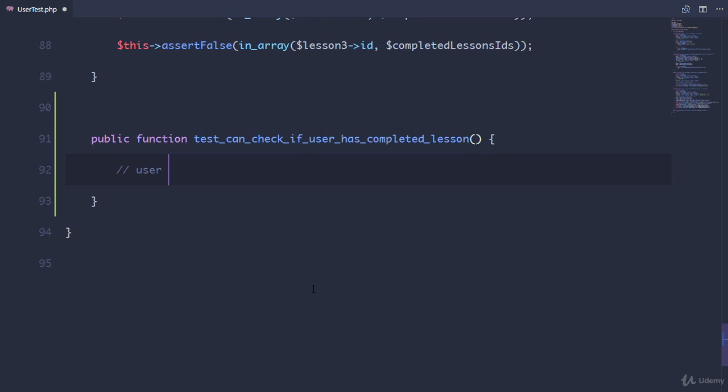We need a user and then we need a series which has lessons, and then for our action we are going to complete a lesson, and then for our assertions we'd assert that the has completed lesson method returns true for the completed lesson and maybe false for an uncompleted lesson.